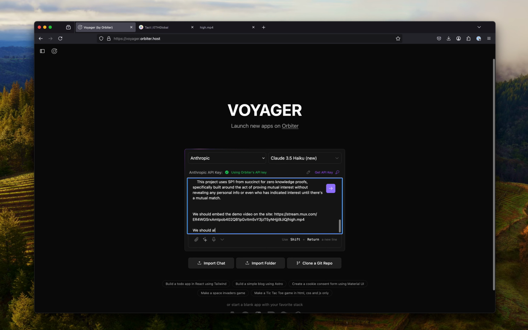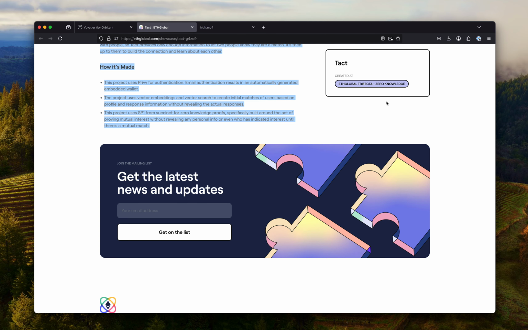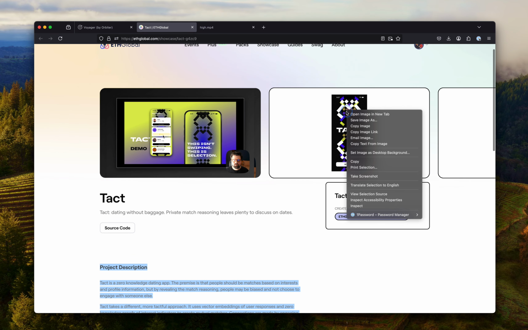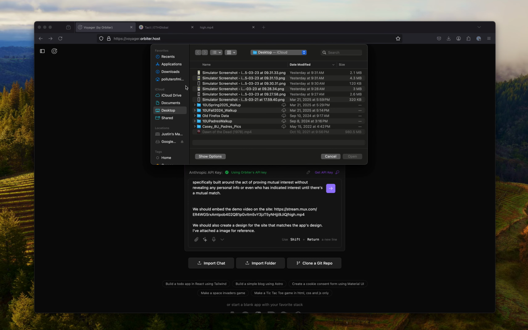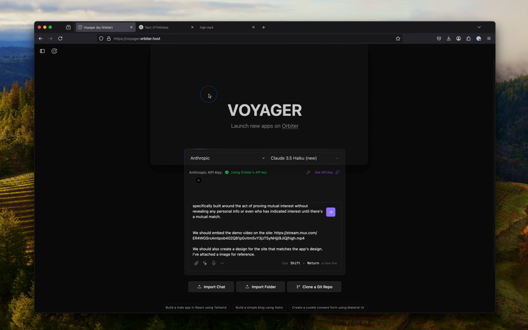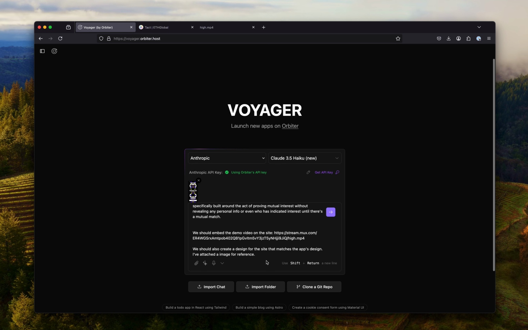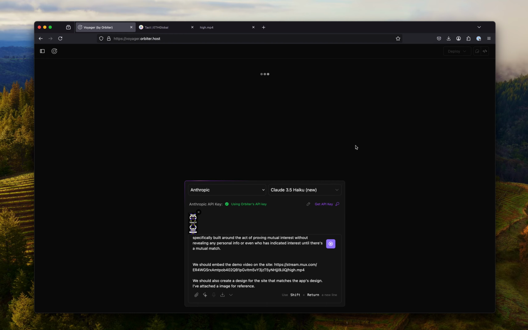We should also create a design for the site that matches the app's design. I've attached an image for reference. So let's try to grab the image here. Actually, I have the images on my computer, so we'll just go here. I think it's this one. Perfect. And I think that's all the information I'm going to give it. So let's see what it can do.